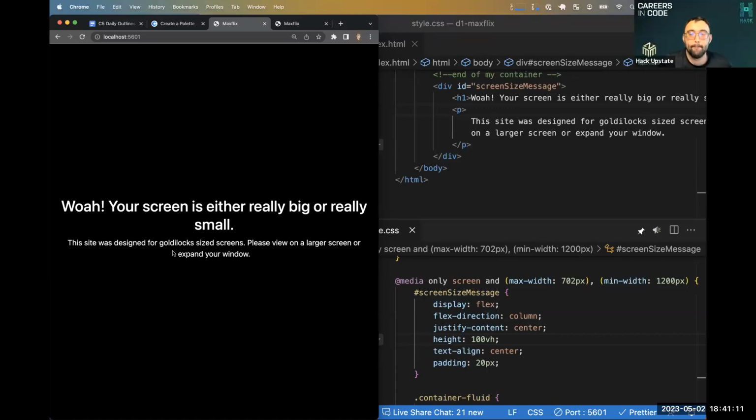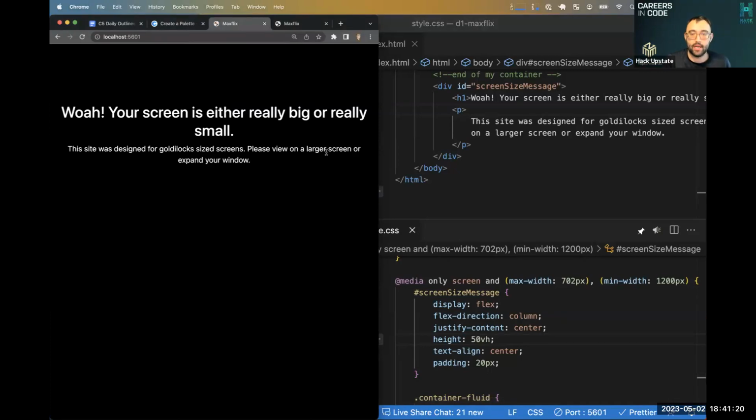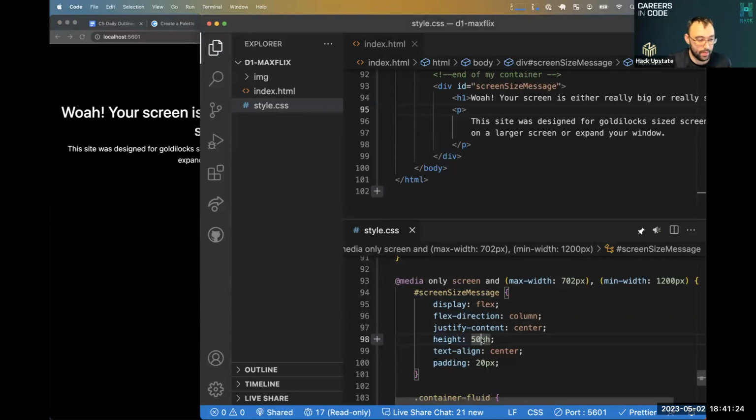Correct. Yep. And if you wanted this to be in the top 25% of the screen, you could do 50 VH, and then it would show up at the top quarter of the screen instead. Awesome. Not a bad look.